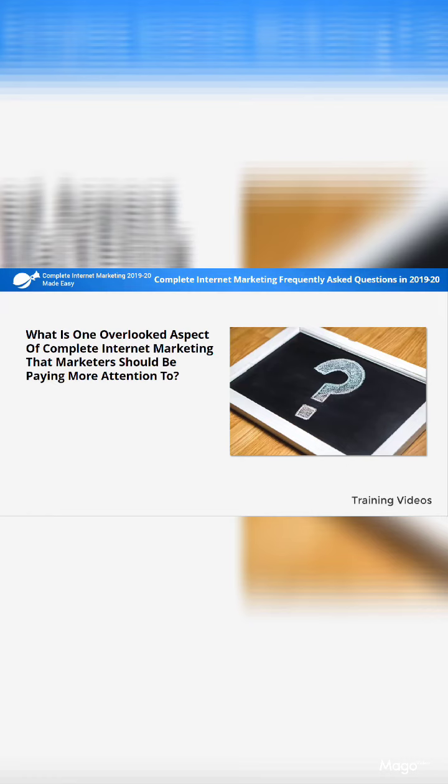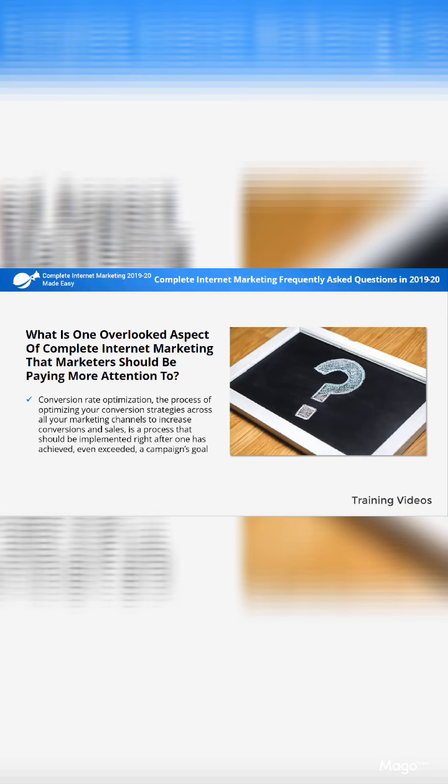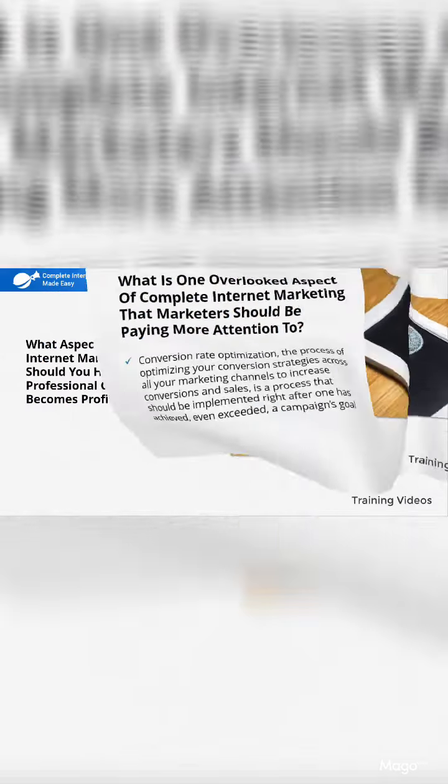for your content. What is one overlooked aspect of complete internet marketing that marketers should be paying more attention to? Conversion rate optimization. The process of optimizing your conversion strategies across all your marketing channels to increase conversions and sales. It's a process that should be implemented right after one has achieved, even exceeded, a campaign's goal.